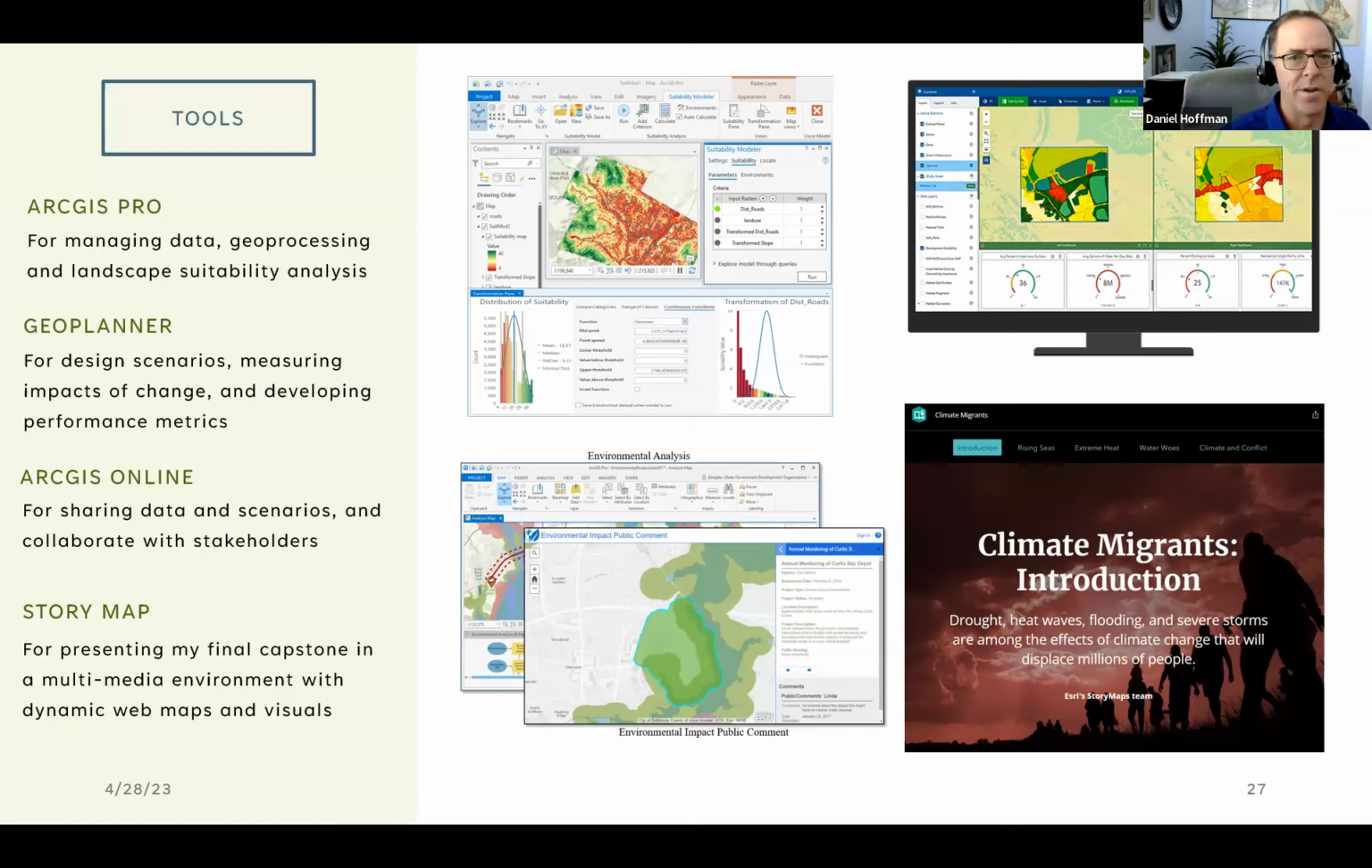And then a story map. One of my geodesign colleagues did his whole capstone as a story map. So I think I would like to do the same sort of thing. So those are kind of the main tools that I'm going to be using in my study.